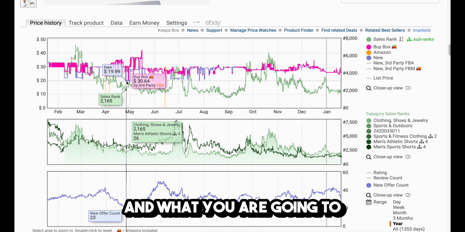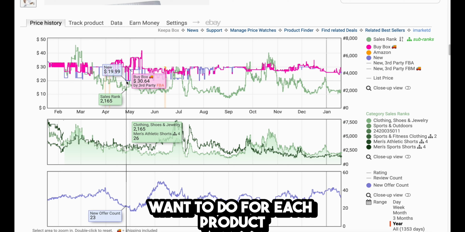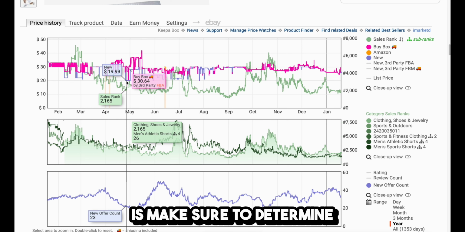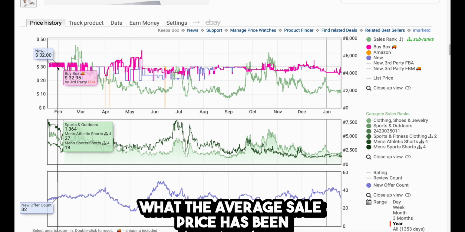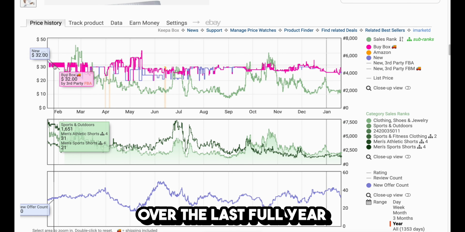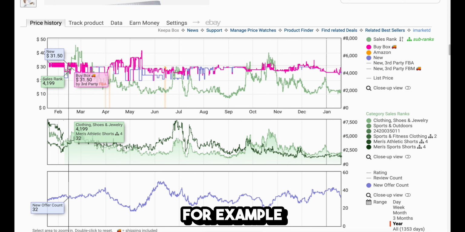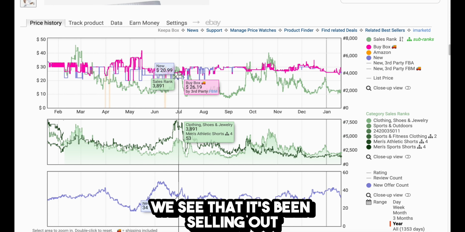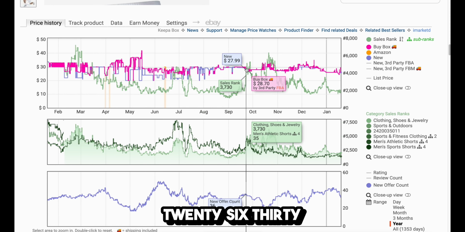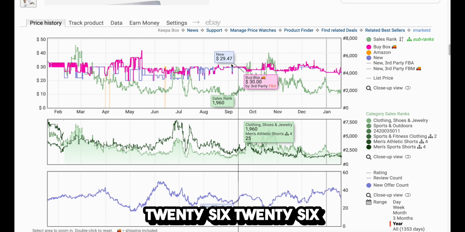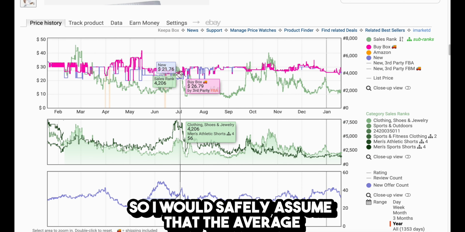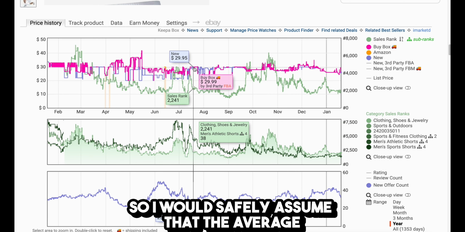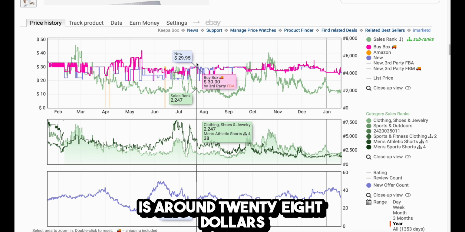And what you are going to want to do for each product is make sure to determine what the average sale price has been over the last full year. So taking this product, for example, we see that it's been selling at 26, 30, 26, 26, 28, 30, 25. So I would safely assume that the average is around $28.